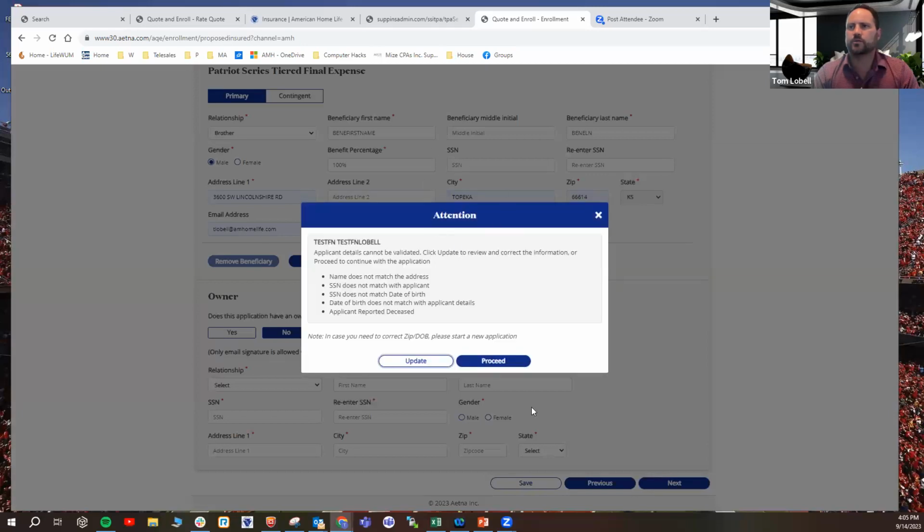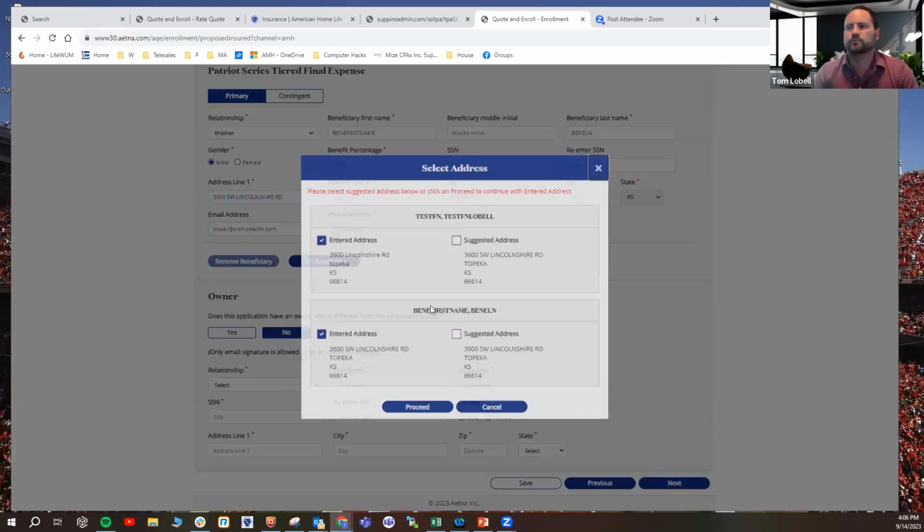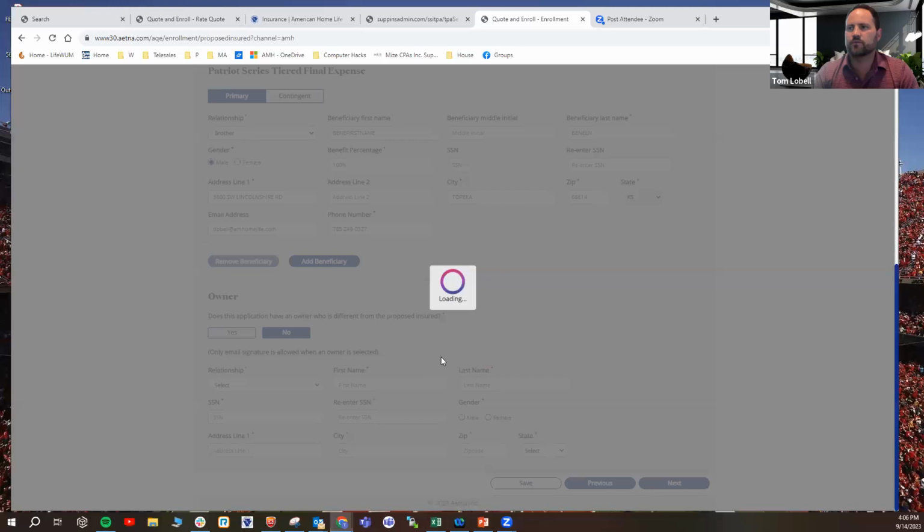And yeah, so flag. Basically there's some stuff going on in the background that's checking the social with the name and that kind of stuff. What we do is you could click update and it will take you back. But in this case, since we know it should be incorrect, we will just go ahead and proceed. Recommended address. Generally speaking, you do want to accept those unless you're absolutely positive.